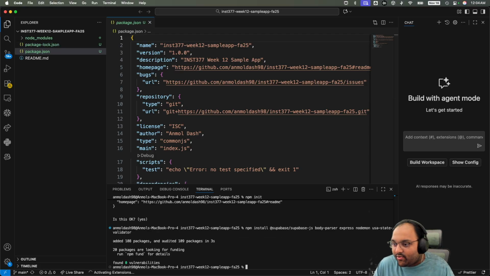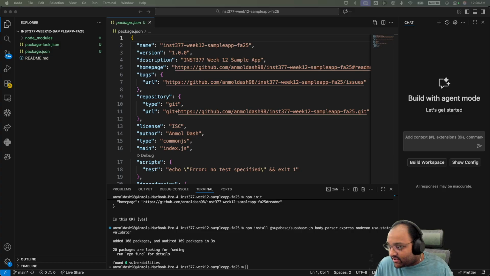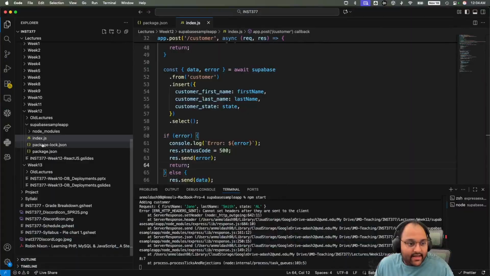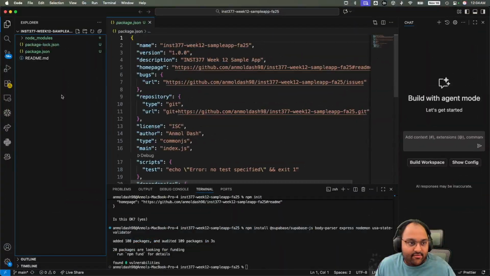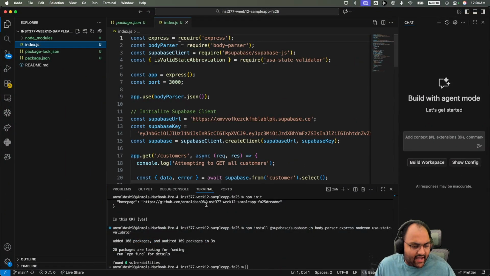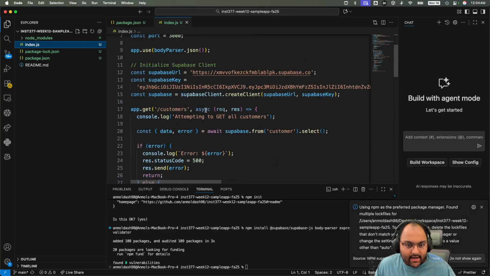Amazing. Cool. And so let's go ahead and copy the index.js from our previous project and leverage it, right? So all we're going to do is come back here and copy our Supabase sample app, copy its index.js, and paste it into our week 12 project. Okay, looks great. All right, looks pretty good.